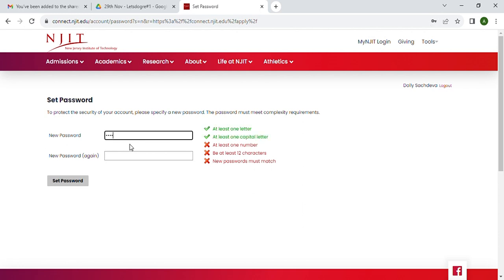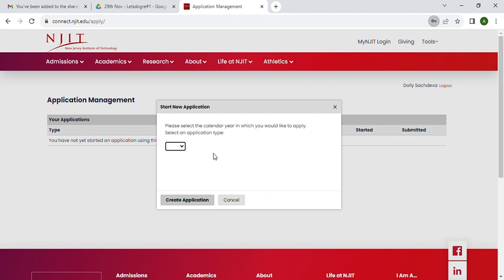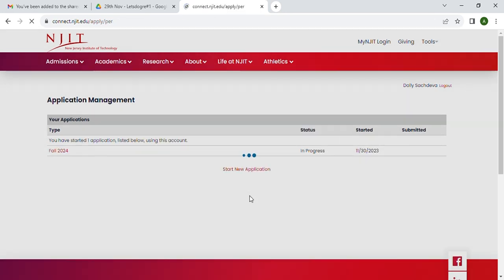Your password must contain at least one letter, one capital letter, one number, and it must be at least 12 characters. Then click on set password, start new application, select the type 2024 and then fall 2024 and then create application and open application.